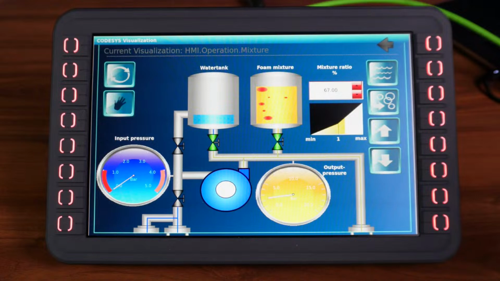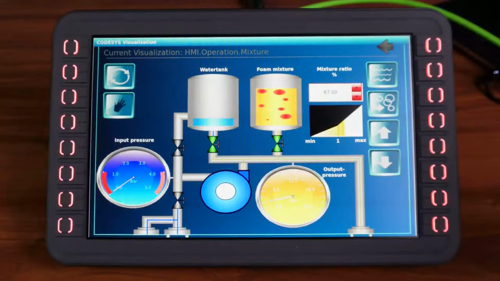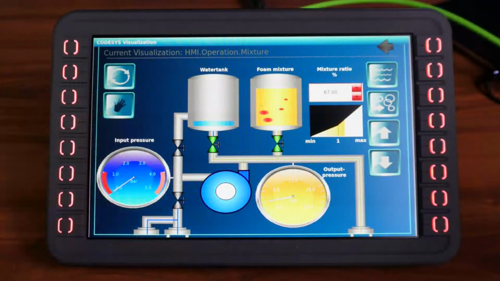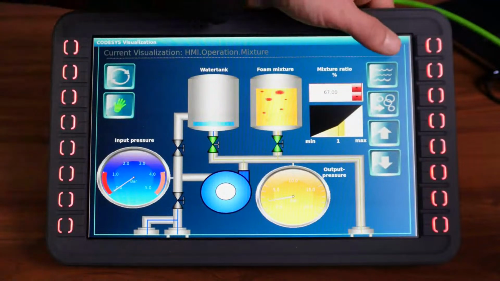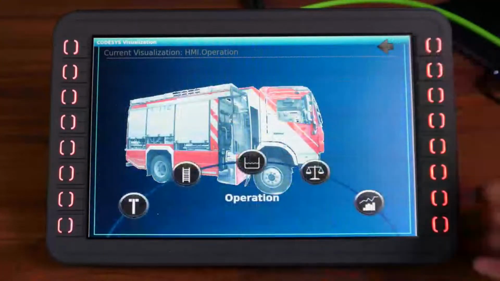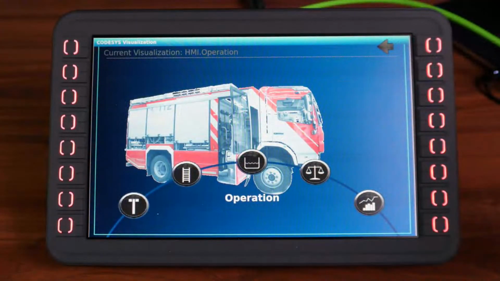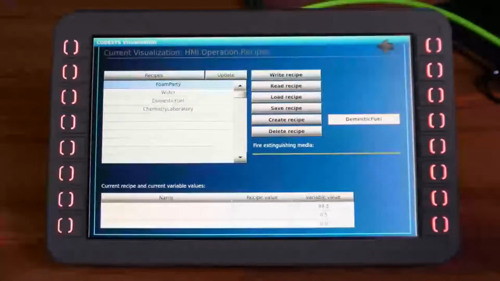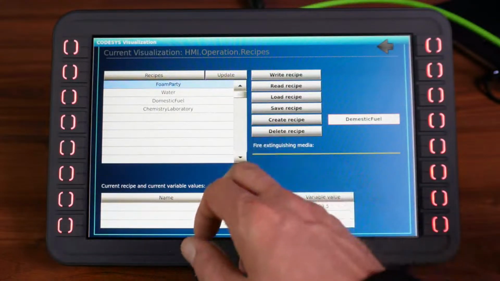You can see that we can design such an HMI, like a SCADA system, for our panel. This HMI is really simple to program, and in a minute I will show you how to do that. Let's go to the next screen view. Here we have the recipes mechanism. Such a mechanism you can use in the CODESYS environment.